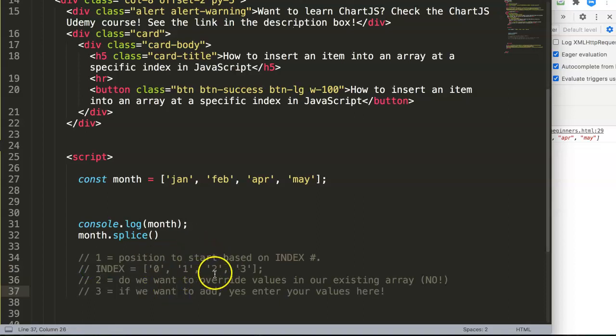We want to put it here. We want to put it before the second index, or we want to put it here and move April to the right.